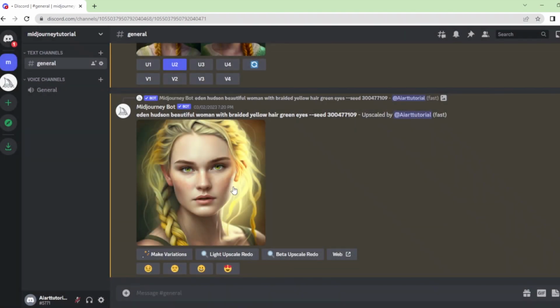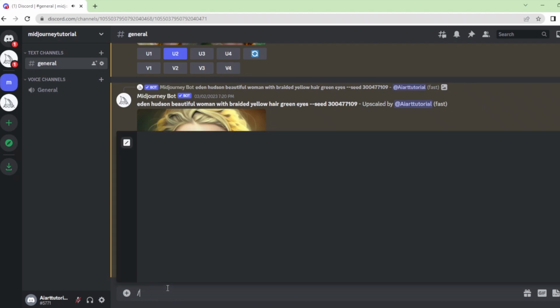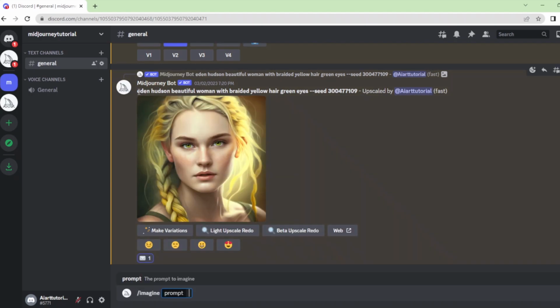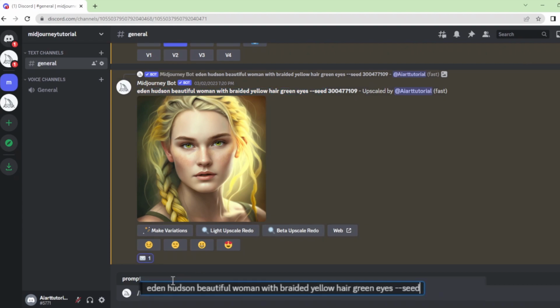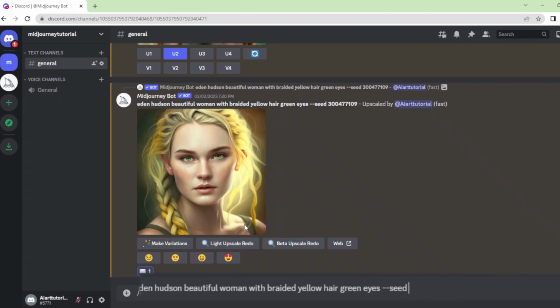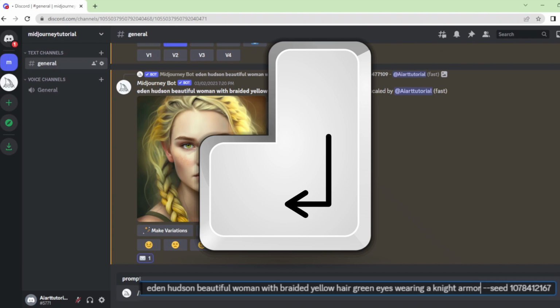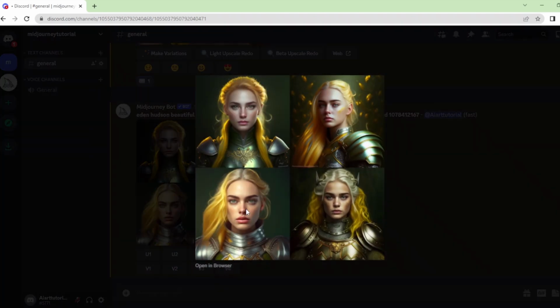And now for the last time I'm going to click on this more button and click on this envelope icon, and then I'm going to write down /imagine, copy this initial prompt and paste it in here. So let's go to our direct messages and copy this seed value, go back to our server and paste our seed number here, and let's add something different. Let's say wearing a knight's armor, and let's hit enter. So this is our image.